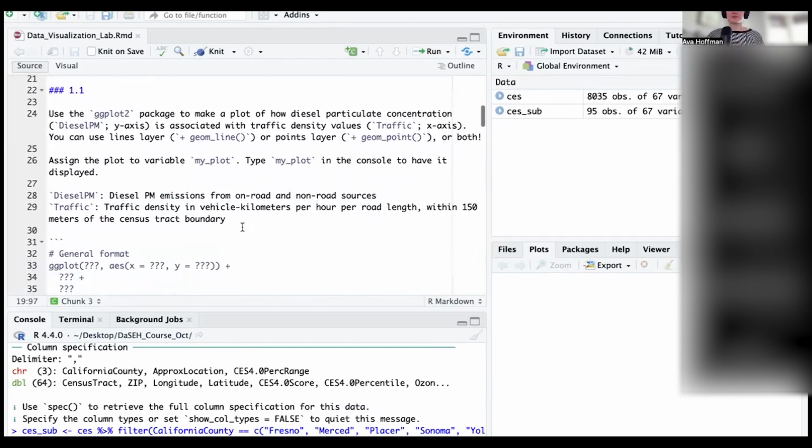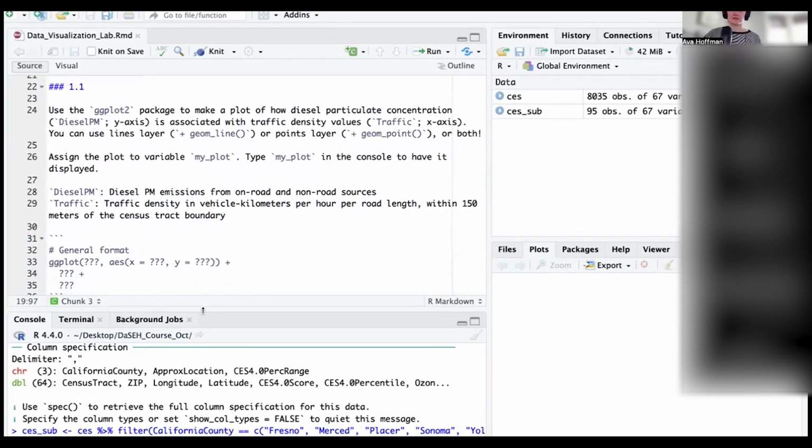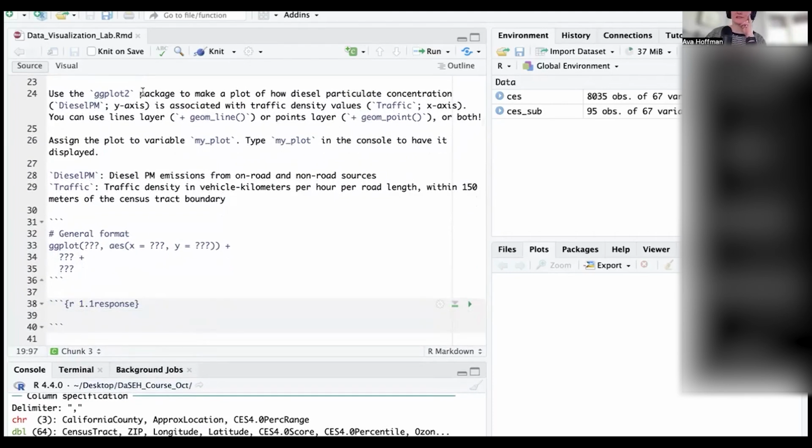All right. So I just ran those chunks, but let's take a look at this question. We'll use ggplot to make a plot of how diesel particulate concentration, so it's this diesel PM column, on the y-axis is associated with traffic density values, traffic on the x-axis. We could use a lines layer, a points layer, or both. All right, let's give us a moment to think about that. All right, so we know we're going to use the ggplot function to make some plots. And again, this is really powerful, as Carrie was talking about.